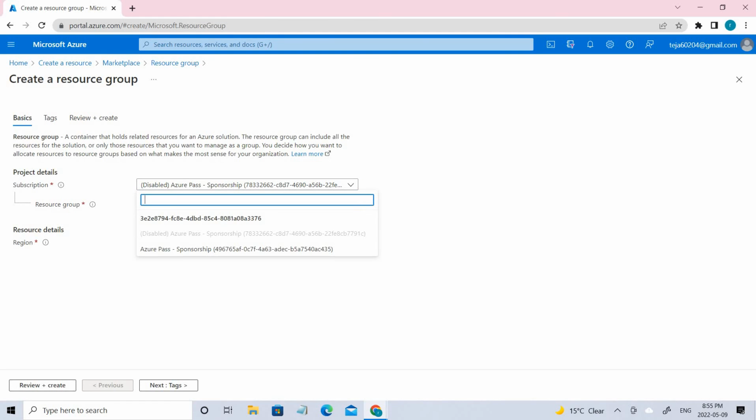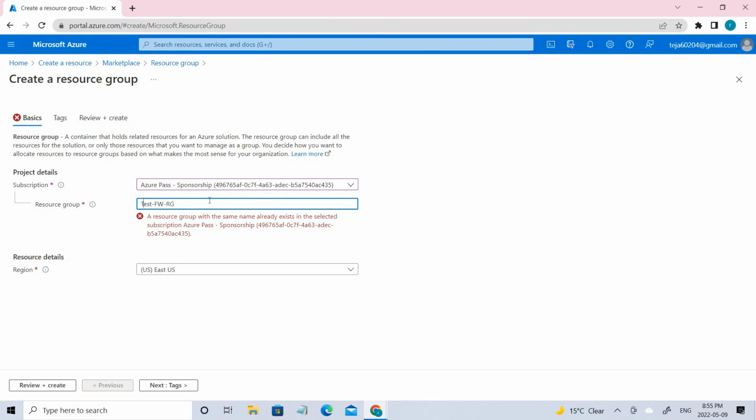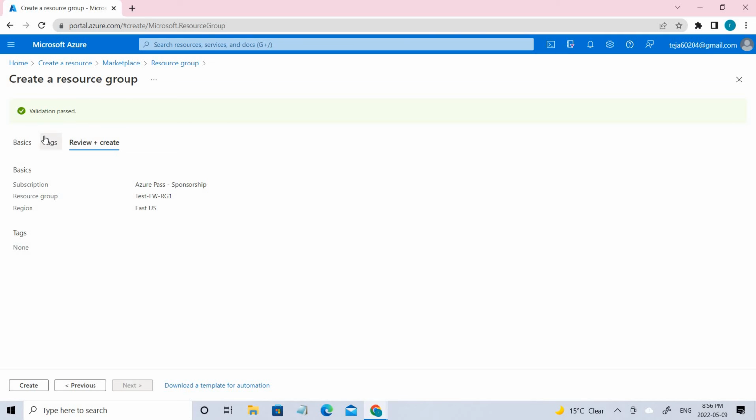Select the appropriate Azure pass and name the group. In this case, the resource group that we have used is test firewall. So this is the resource group that we have used. I'm getting an error because the resource group is already present, and select the appropriate region and review and create. Since I've already created it, I'm not creating it again.